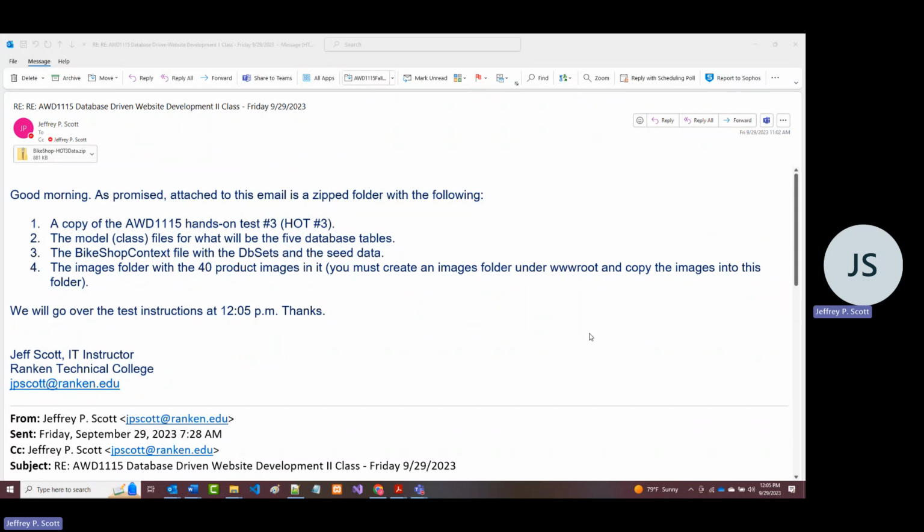But today is Friday, the 29th of September, and I sent an email out. Unfortunately, it was later than I thought it would be today, and I apologize for that. I sent you an email, and the email had a zip folder in it. We're going to look at all the contents of that folder in a minute. The first thing is a copy of your test.